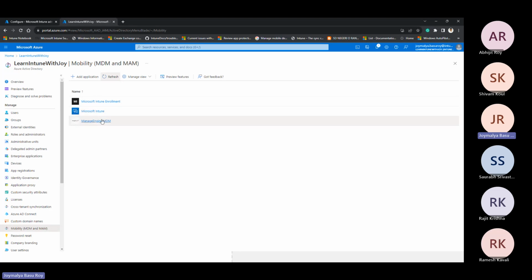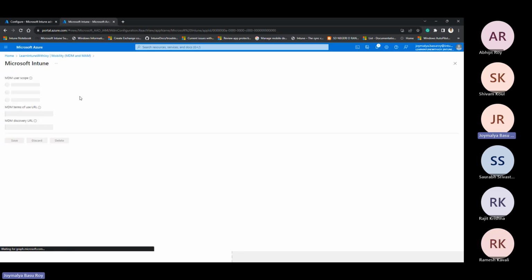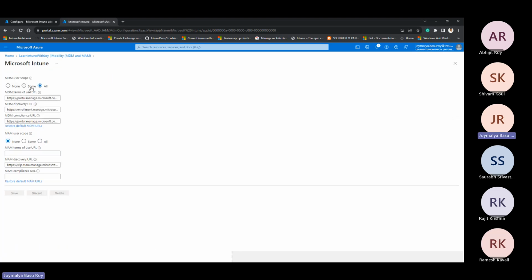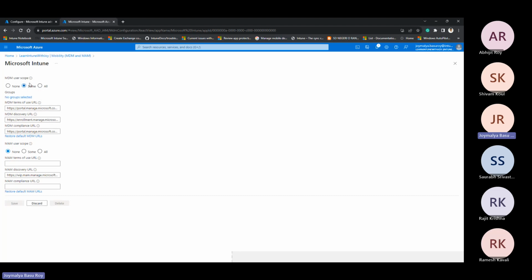It's very much possible that you have multiple MDM services like this running in the environment. And in such cases, if you have the MDM user scope set to the same group for both the services, then it's a conflict. You need to keep a tab on that.